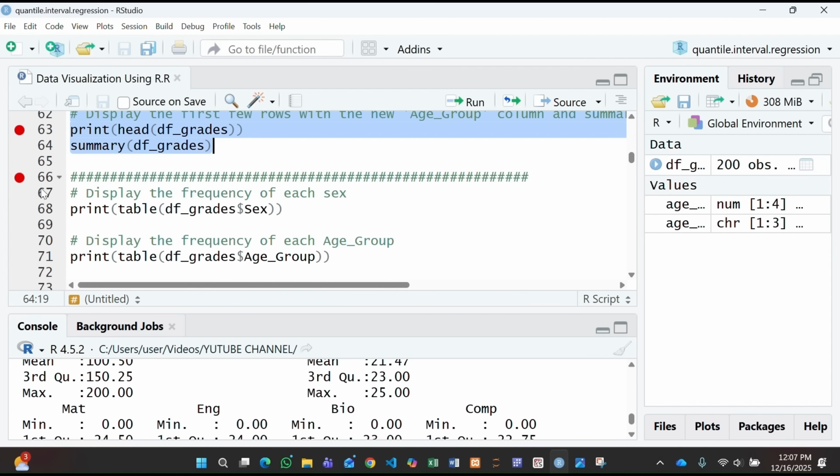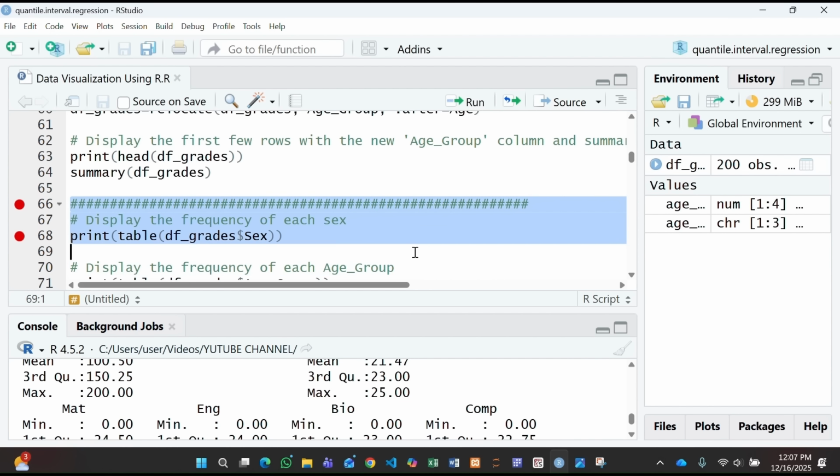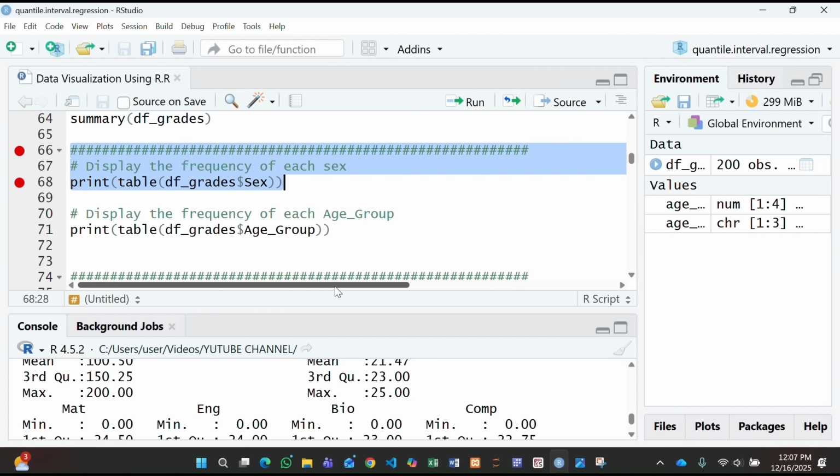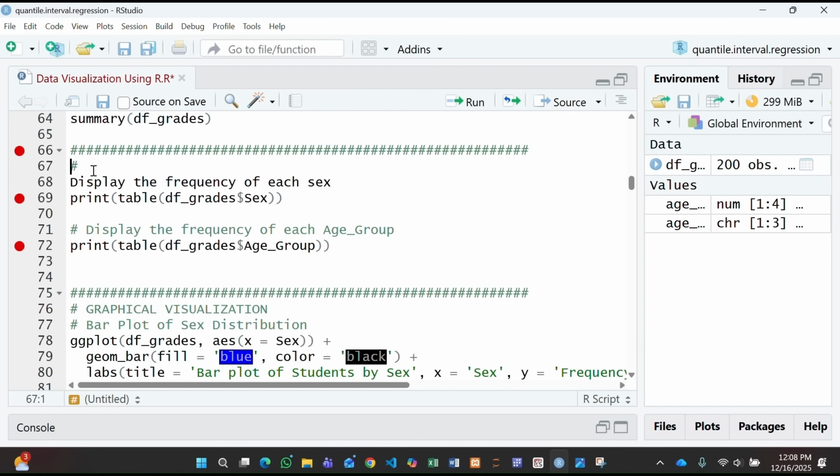Then now we are done with this one. So we move now here. Okay, this one now. I can maximize. What we're doing now, we want to display the frequency of each sex, and we can also display the frequency table of each group, because these are categorical. There are only these 2. So I just put there the comment: frequency.